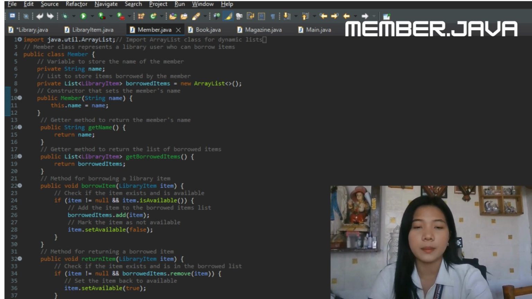Next, the borrowItem method. This method allows the member to borrow a library item. First, it checks if the item is not null and is currently available. Second, if both conditions are true, the item is added to the borrowed items list. And third, finally, the item's availability is set to false, so others know it has been borrowed.